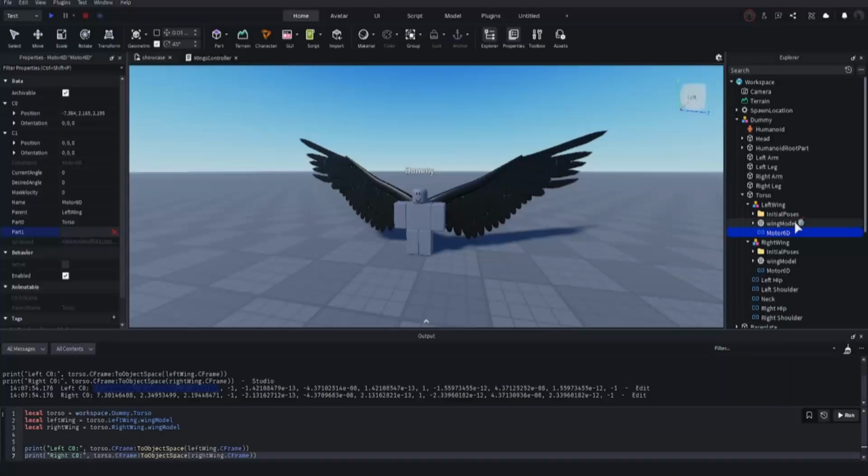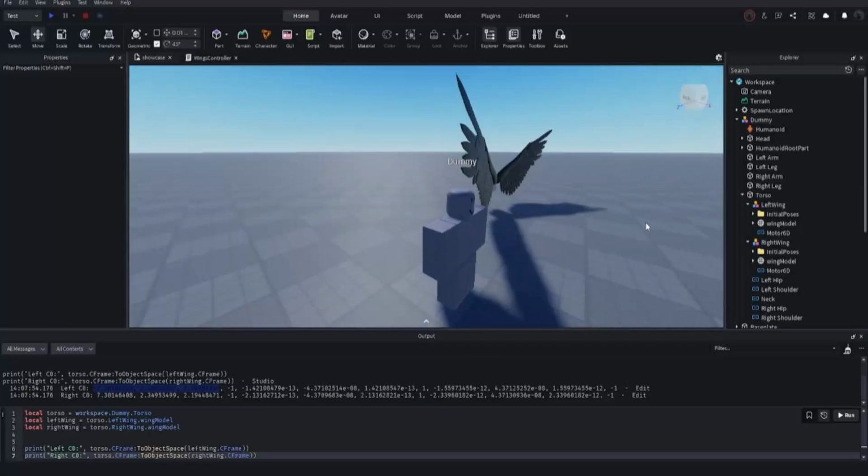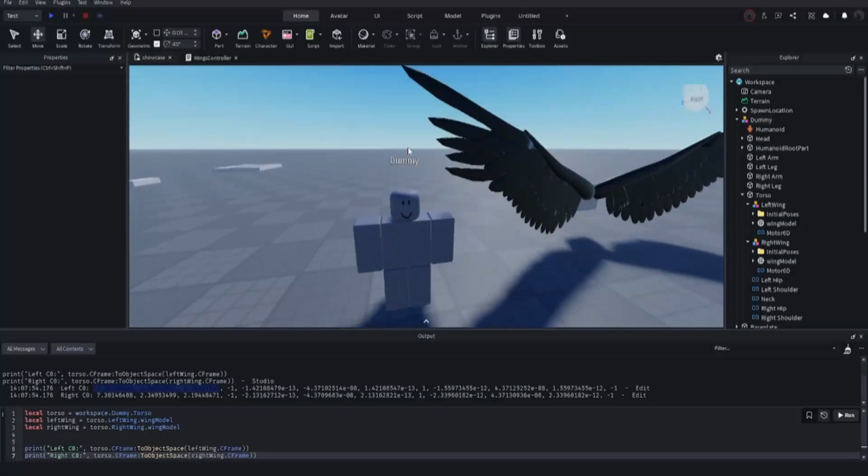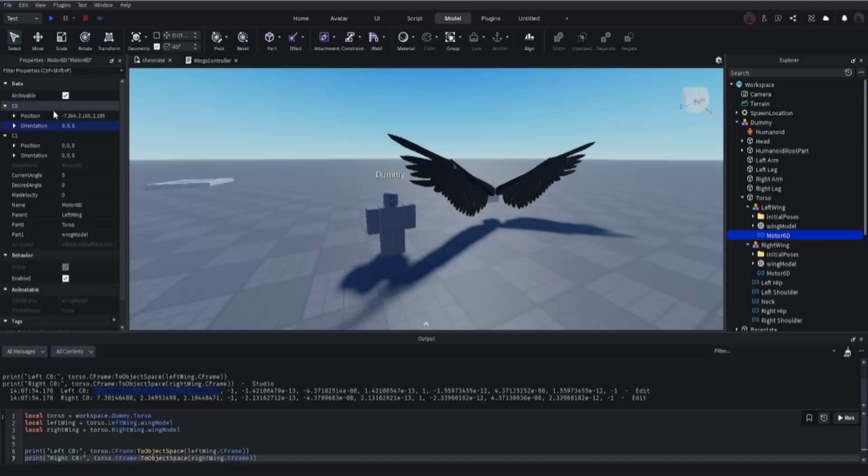I'm going to click here and select the mesh part. Now if you do that and you see that your dummy has moved to another position, don't panic, it's not a big deal. All you gotta do is play around with the values of C0.